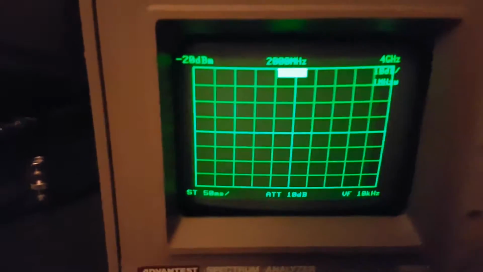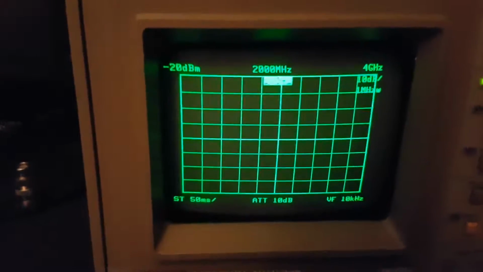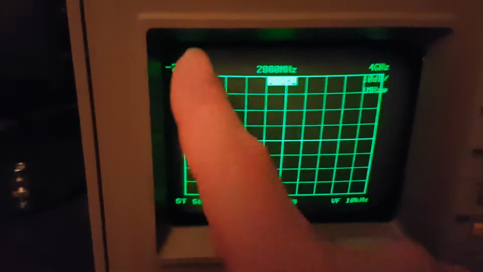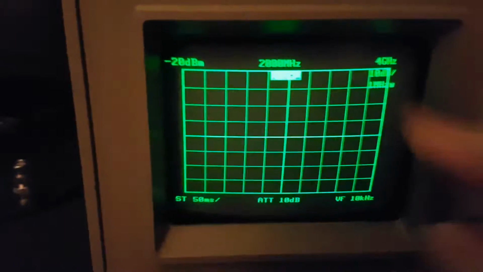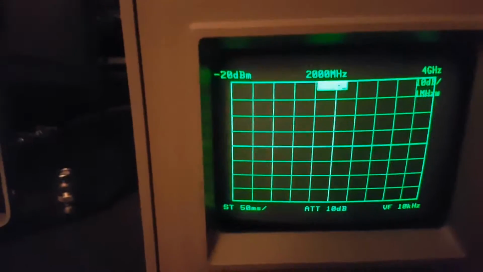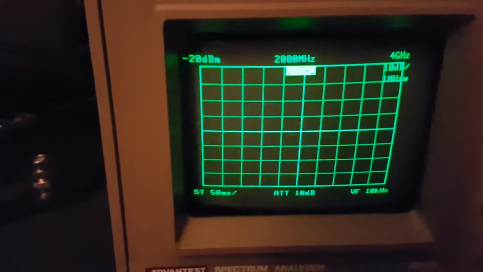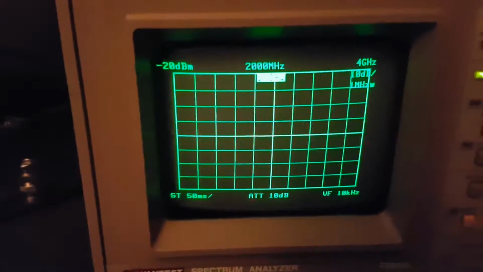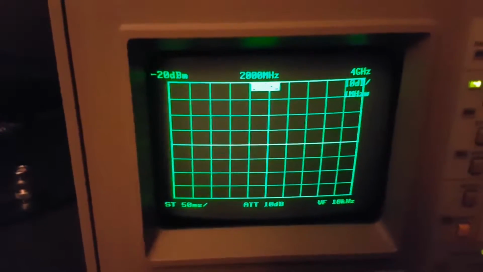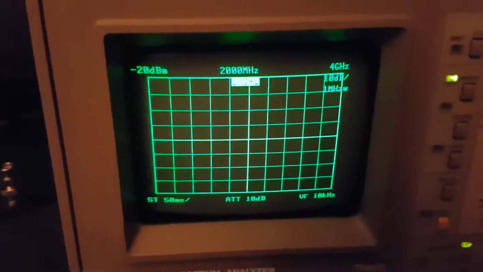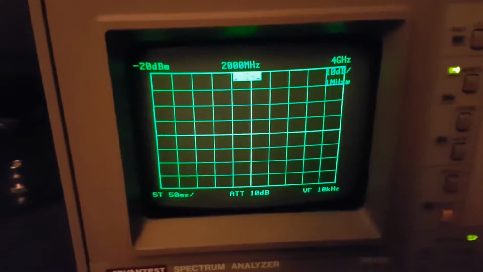I'm thinking that the display control board surely is working, because we've got these details which do change. We can see them change. So I'm no expert, as I said earlier, on spectrum analyzers. What I'm going to do next is see if I can get an output from the second local oscillator.